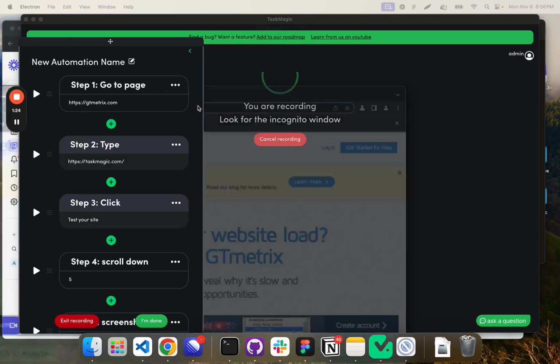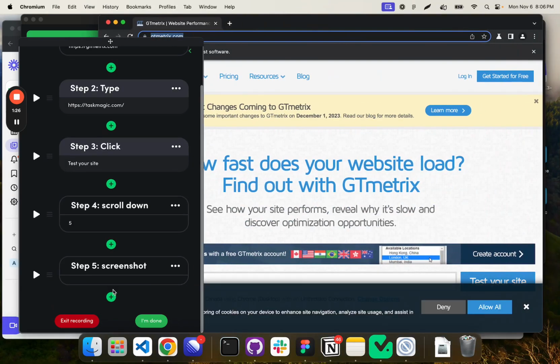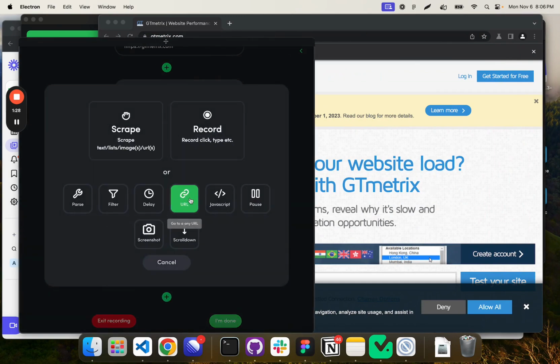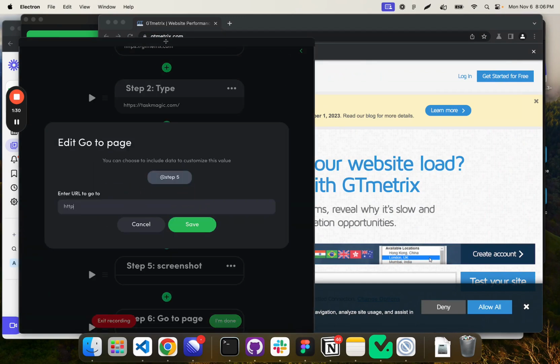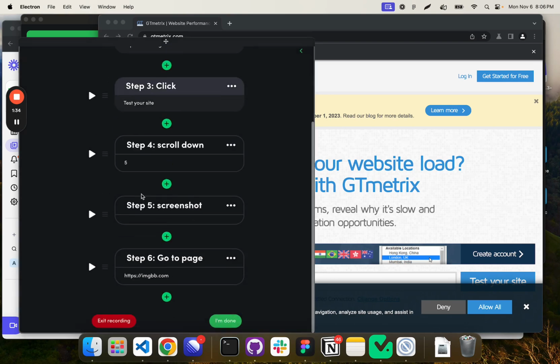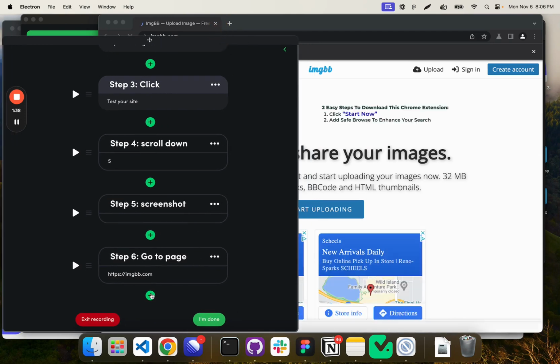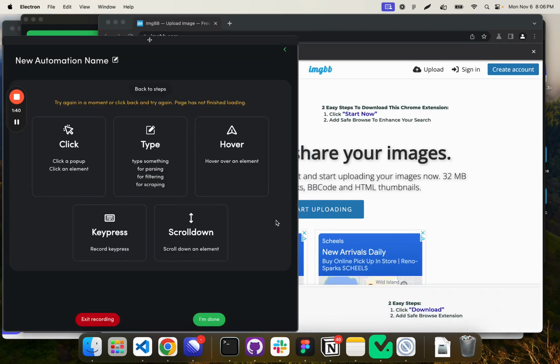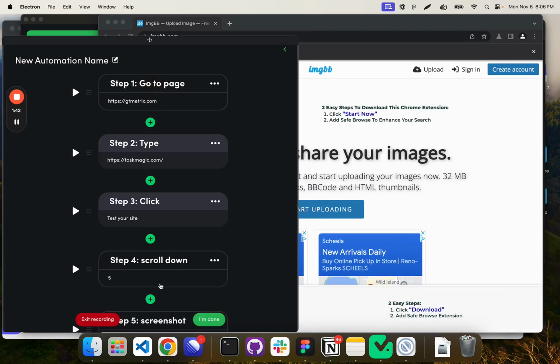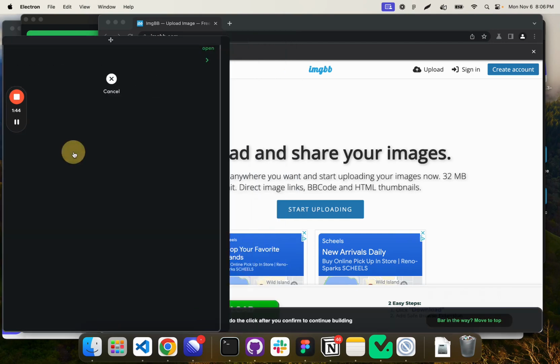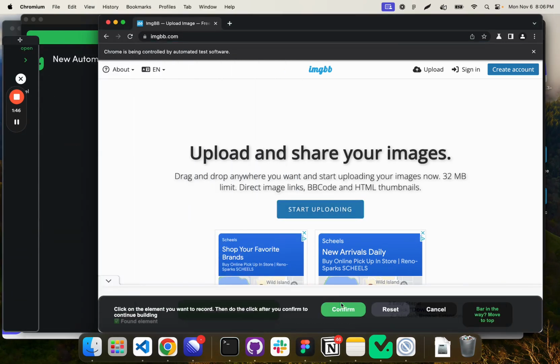Next, what we're gonna do is go to imagebb.com. I think that might be a decent one for image uploading. So I'll add a go to page step of going to imagebb.com, save, I'll play this. And then let's record a click step. Might not have loaded yet. Record a click step of start uploading.